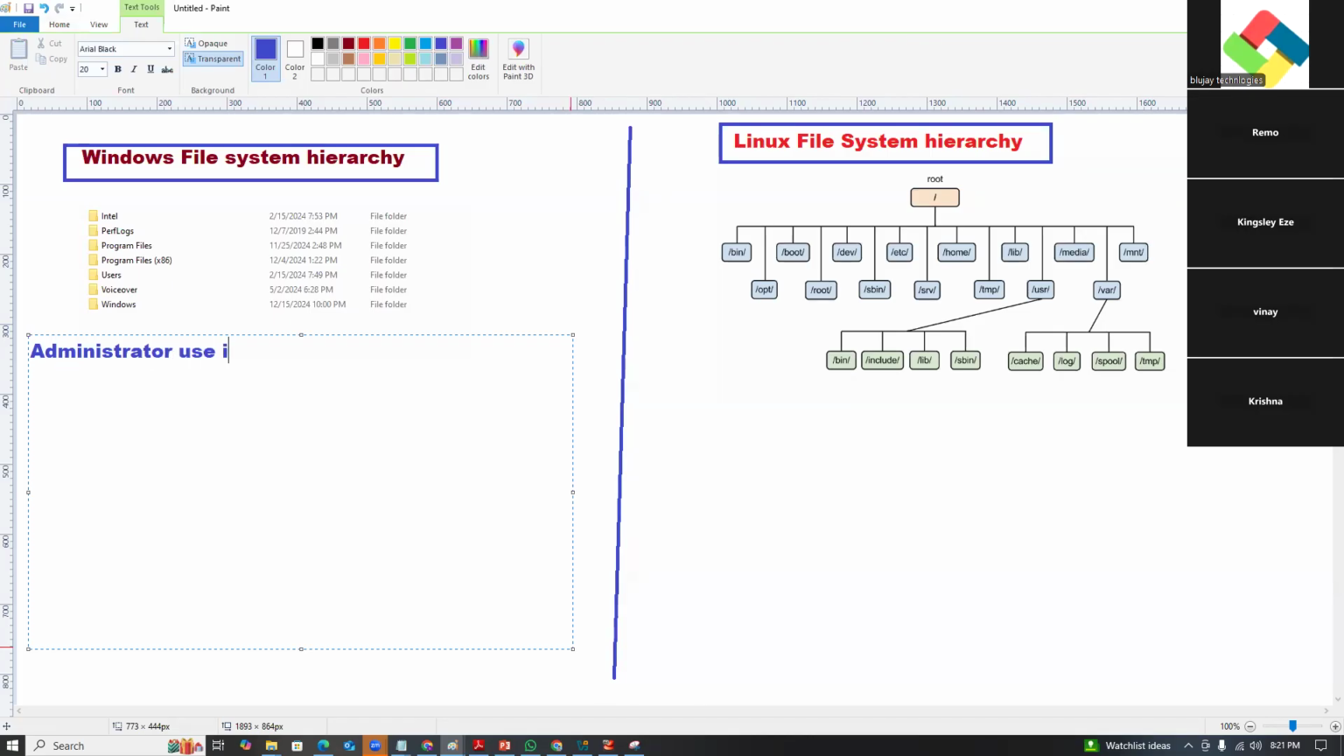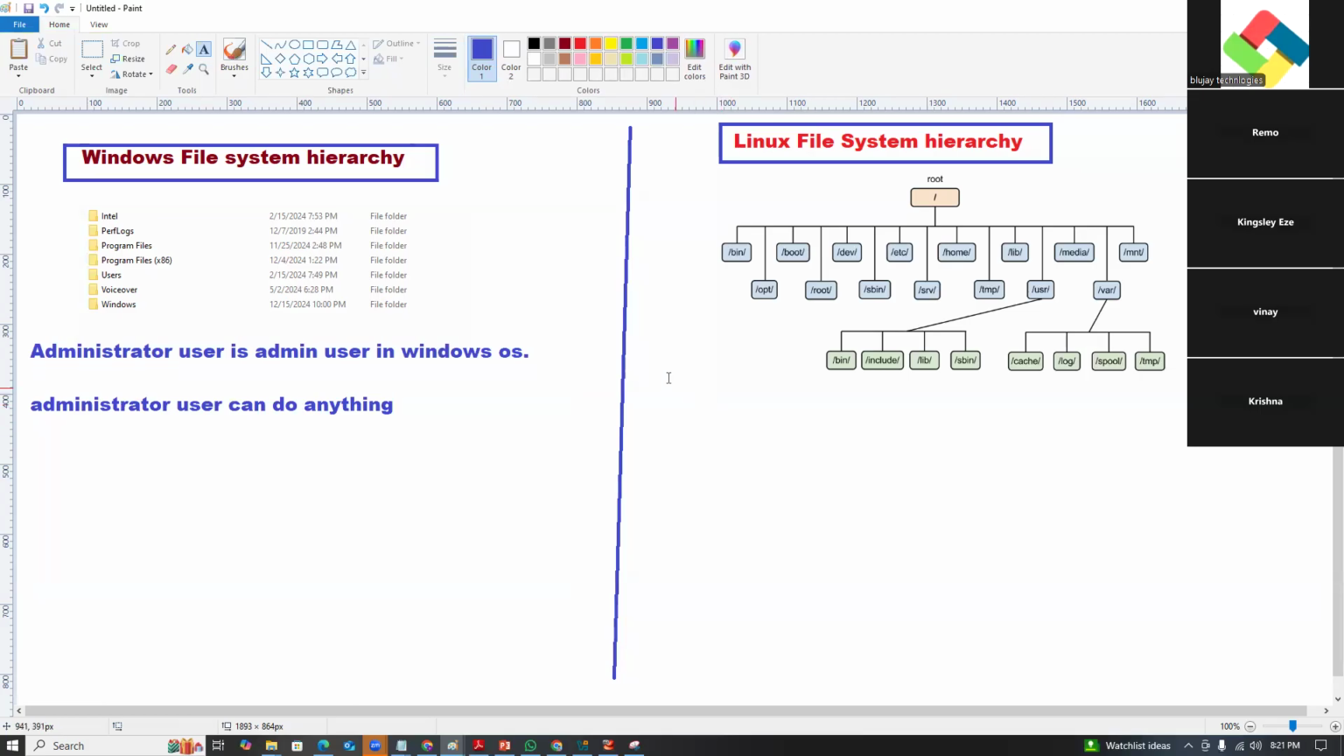Administrator user is the admin user in Windows OS. The administrator user can do anything. All the permissions, the administrator user has all the permissions. The same as in here.